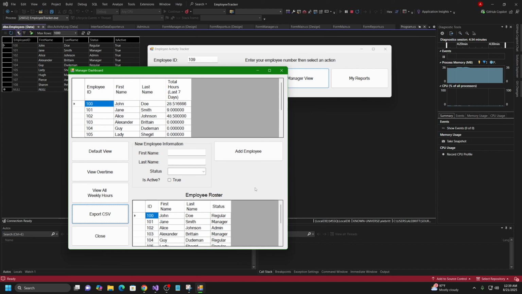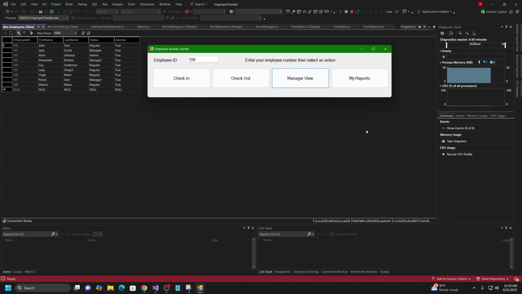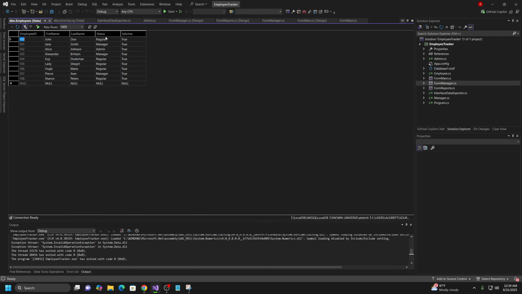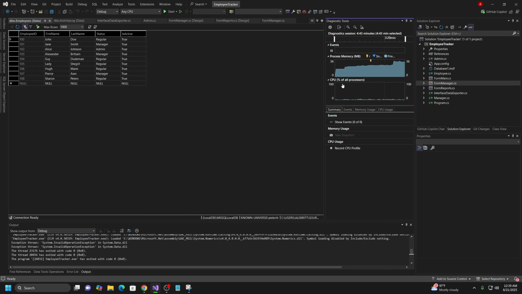The add employee, all this stuff works great. It's just that dang inner join that changes the way the program saves the data. As you can see from the diagnostics tools, the performance really shoots up when we start doing the admin stuff.